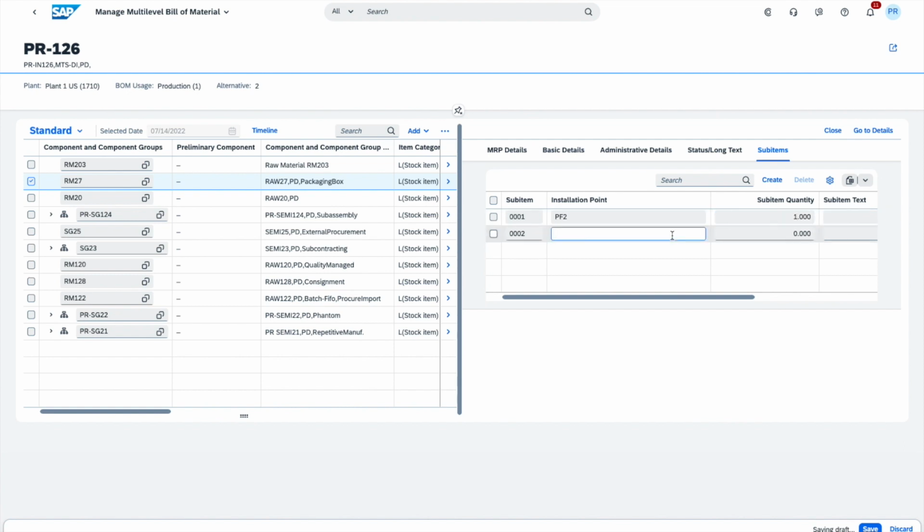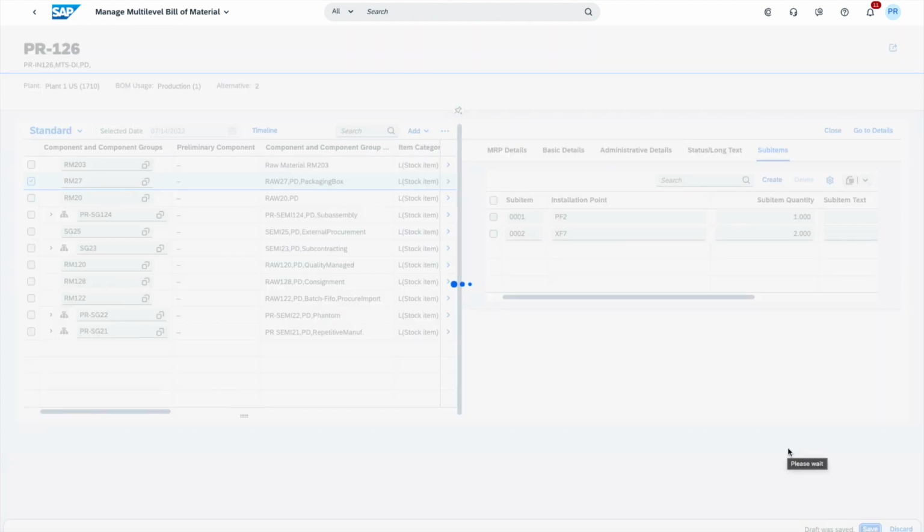And then we're going to have another one, which is going to be called, let's say, XF7. And we will have a quantity of, say, 2. So obviously the draft is saved, and those changes will not be committed to the production BOM until you click on save. So we'll click on save to actually commit those changes.